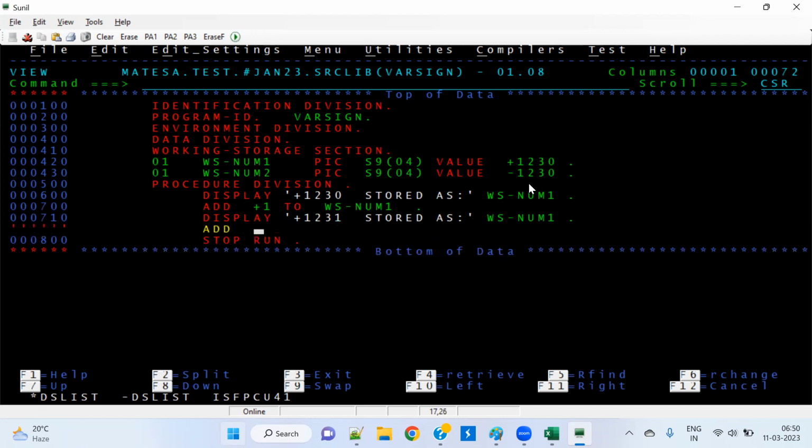Again, I am adding. So up to 9 we will add. That means what will happen if the last is 0, 1, 2, 3, 4, 5, 6, 7, 8, 9. Up to 9 way. So I'm adding again 1. So what will it become? Plus 122 stored as. Add plus 1 to WS num1.